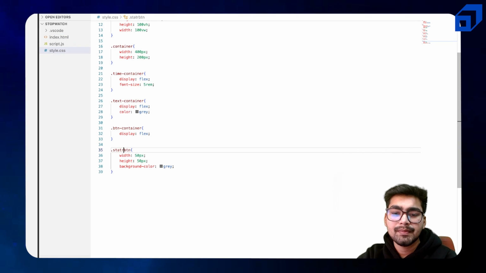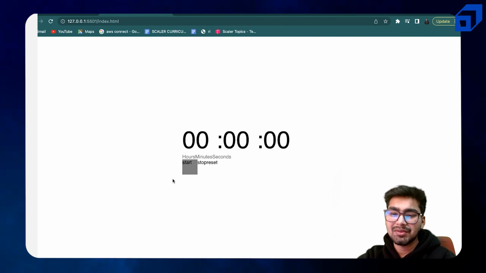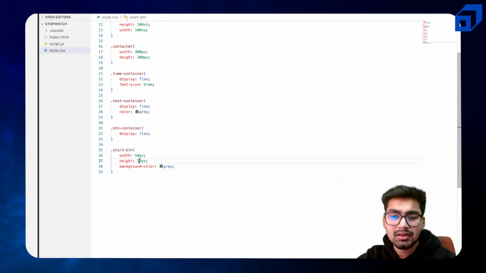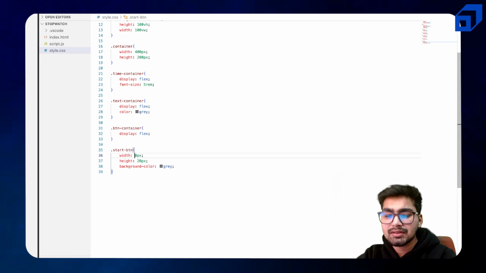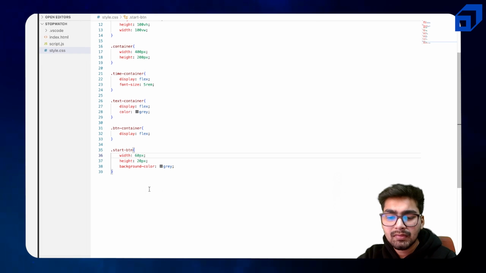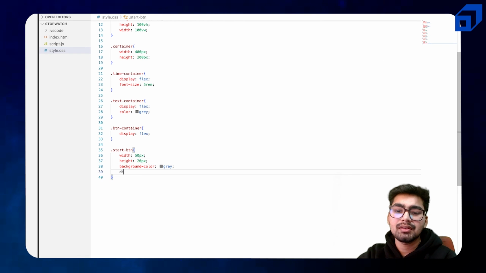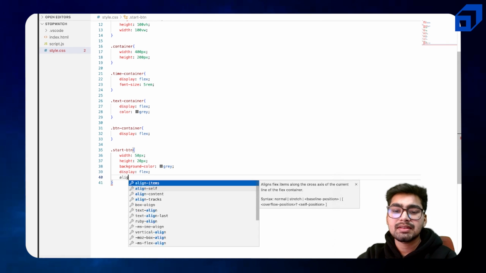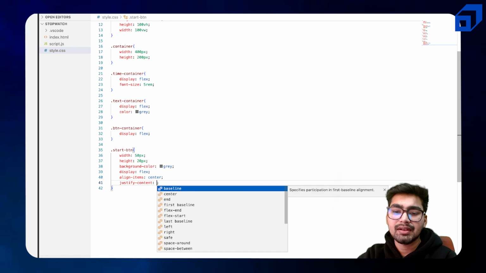So start btn. Okay, we need to decrease the height and increase the width. Decrease it to 20, increase it to 60. Let's see how it looks. Or 50, and align it to center. Display flex, align it to center, justify content center as well.